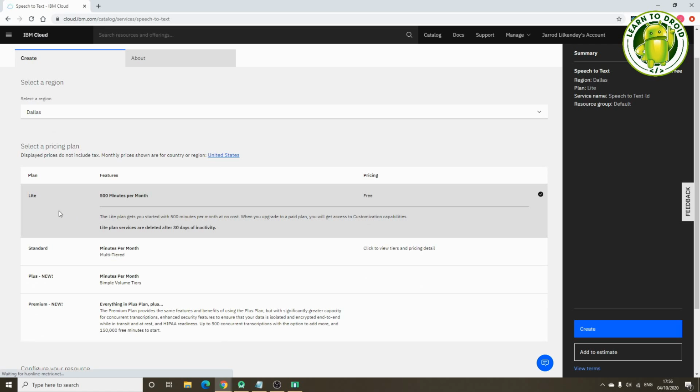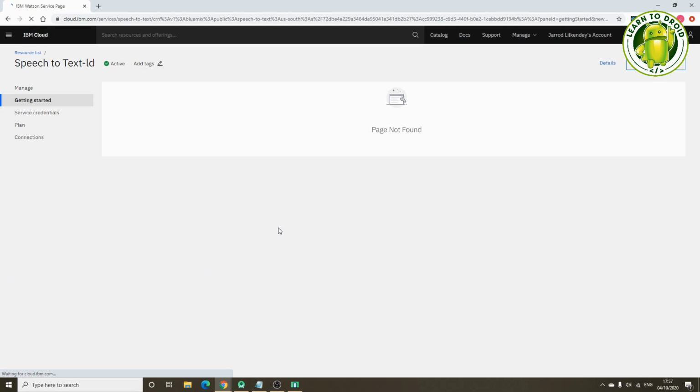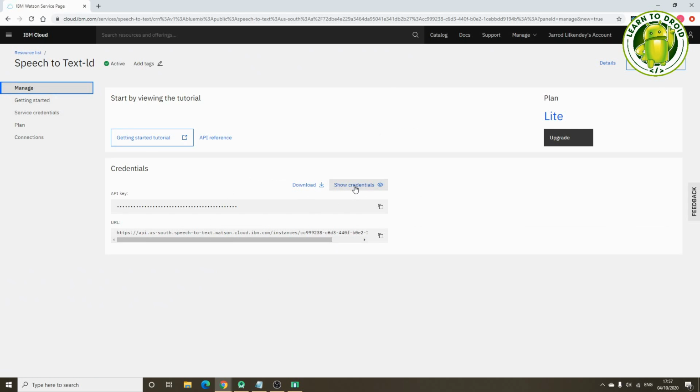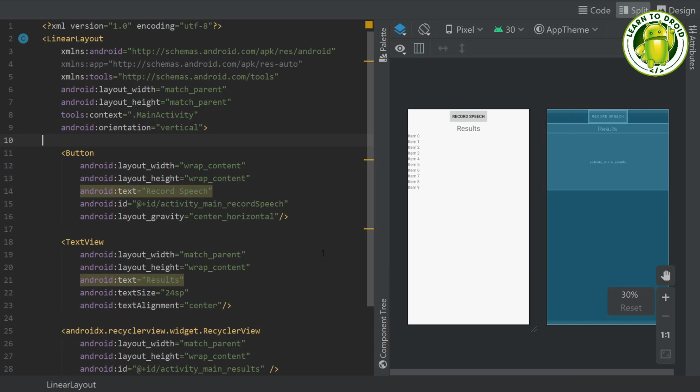We're using the Lite plan, which gives us 500 free minutes per month. And we'll create the service. Once it's been created, go into the Manage section. And if you select the Show Credentials button, you'll be able to get your API key and also this base URL, which we'll use in our Android project when we invoke the API.